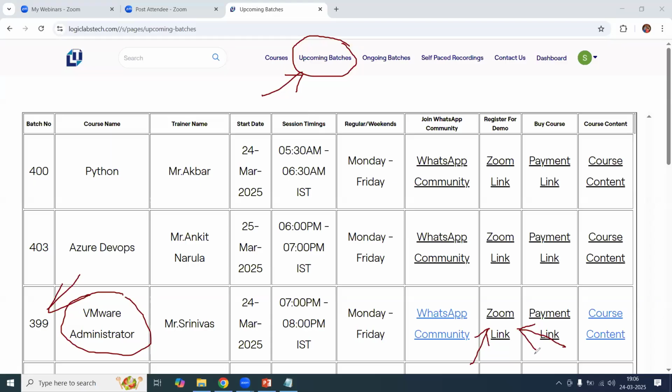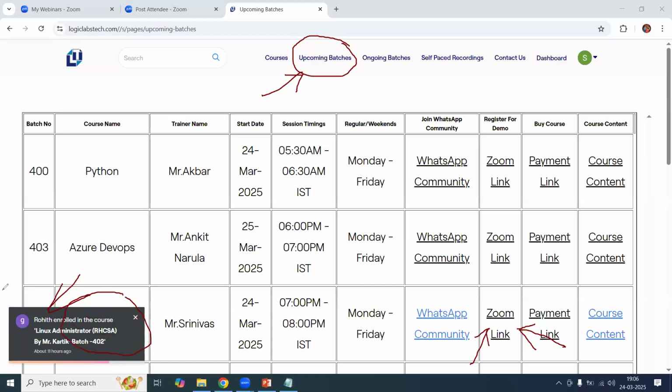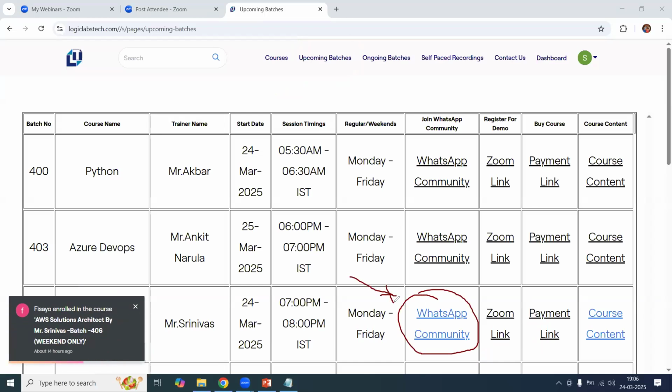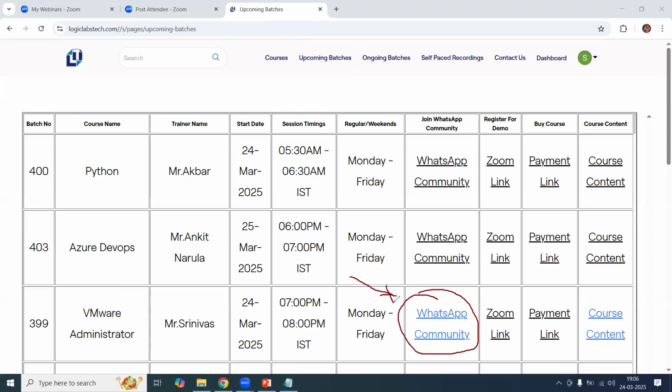You will be getting a Zoom link to join these live sessions. And one more important thing, that is the WhatsApp community. If you are not part of the WhatsApp community for batch number 399, please make sure you are a member of this particular WhatsApp community. Why?